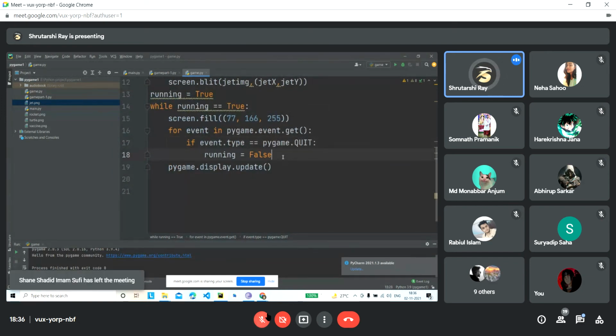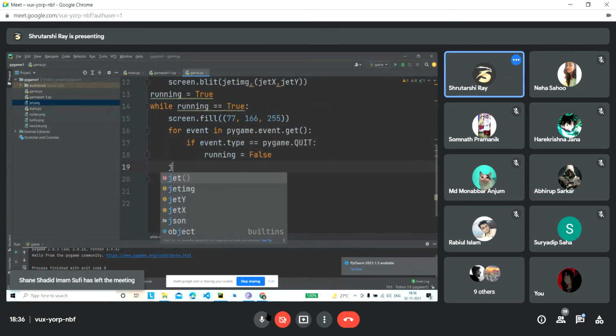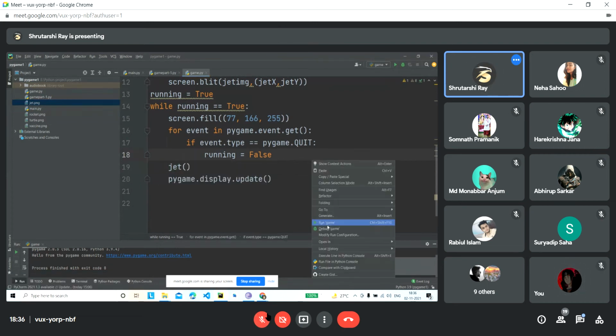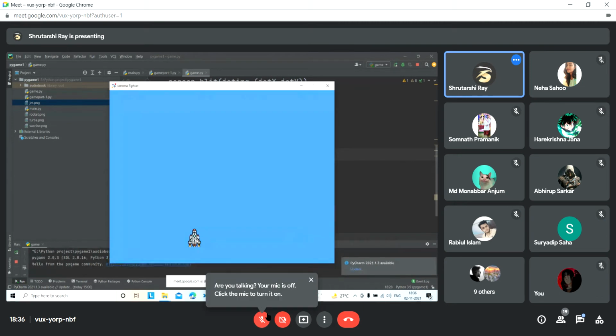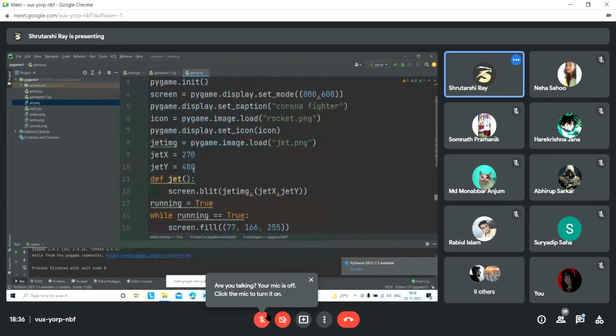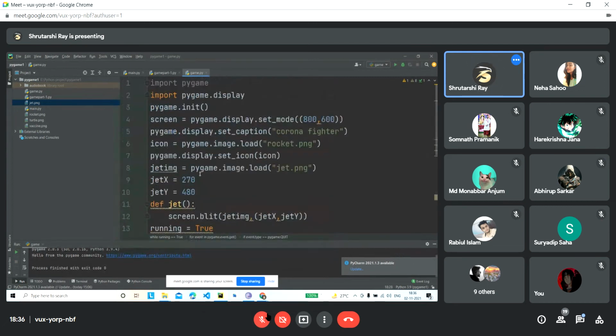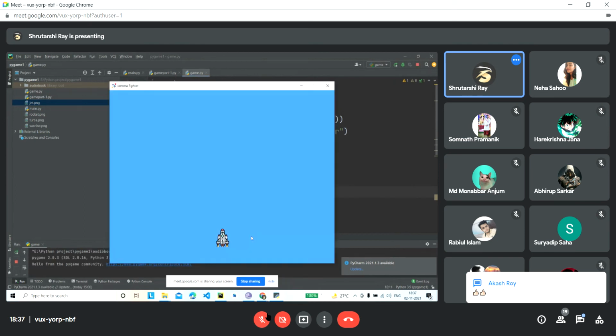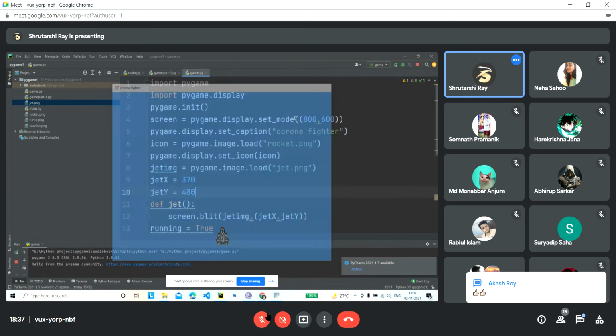Now we call the jet. It's going in a random position here. To make it in the center, let's make 370 instead of 270. It's now in the center.